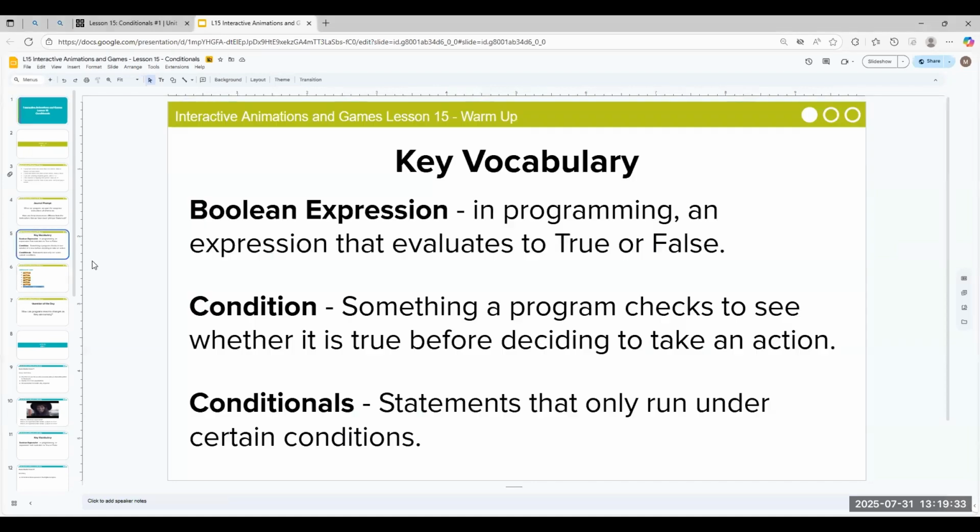Here are some keywords. We have Boolean expression. In programming, an expression that evaluates to true or false. So basically we're looking at yes, the statement's true. No, it's false. Condition: something a program checks to see whether it is true before deciding to take an action. So it's going to go say, hey, is this true?